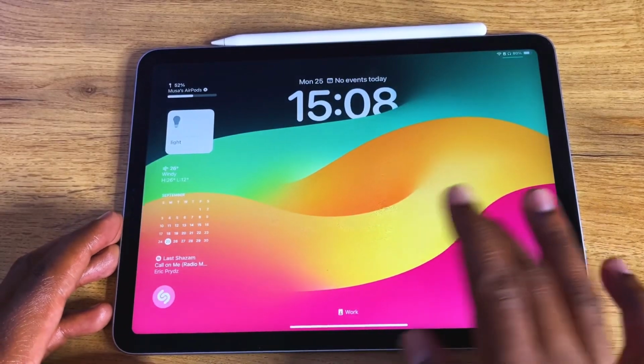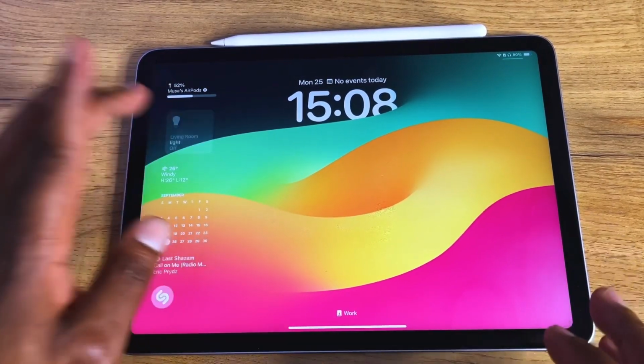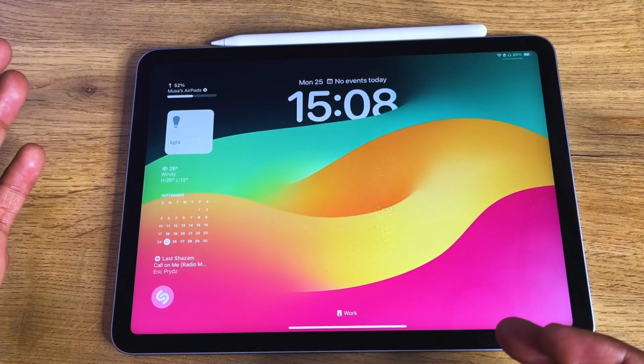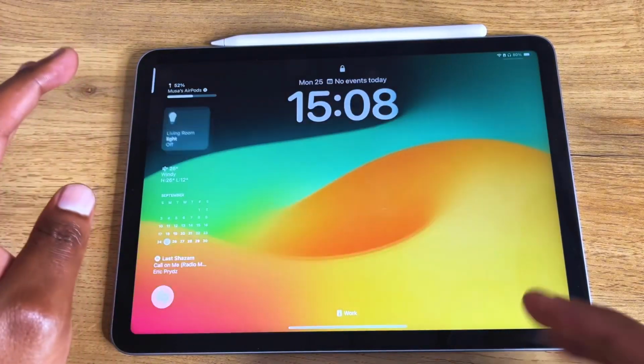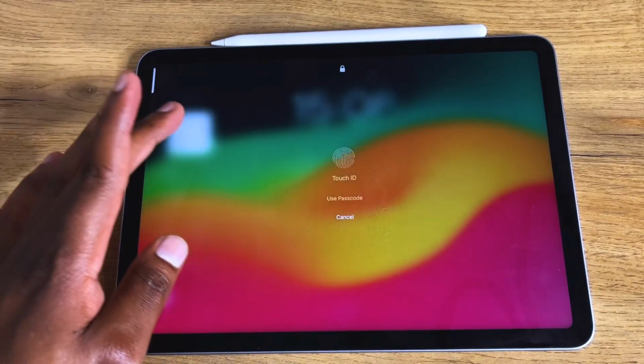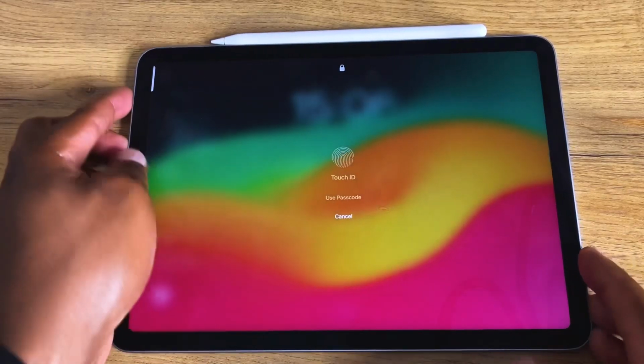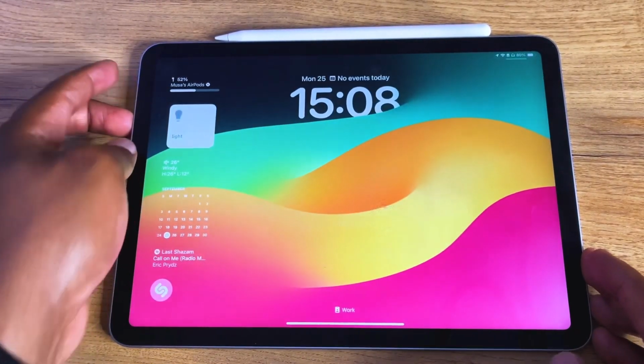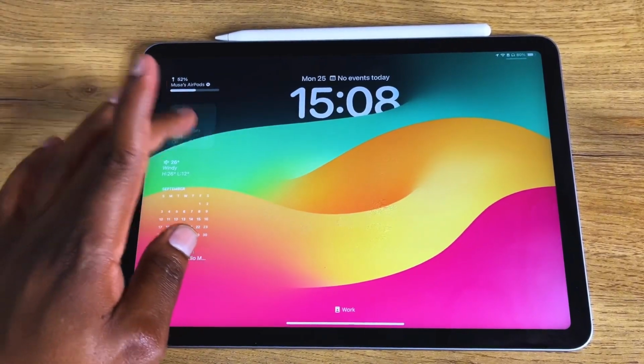And just like on iOS 17, the widgets are interactive. So you also have interactive widgets. So you can switch on and off your lights, and you can do different things depending on what functionality the widget is going to come with. Obviously, that depends on the app.